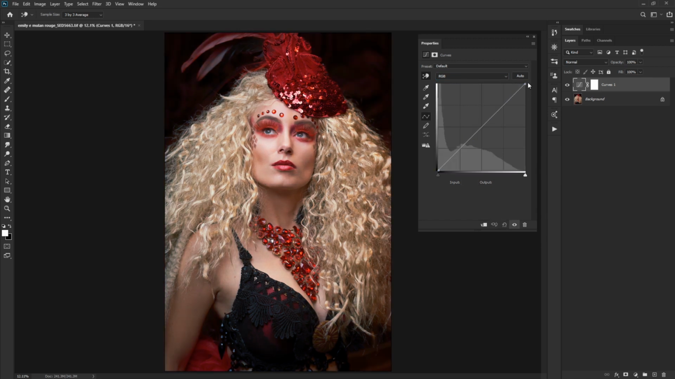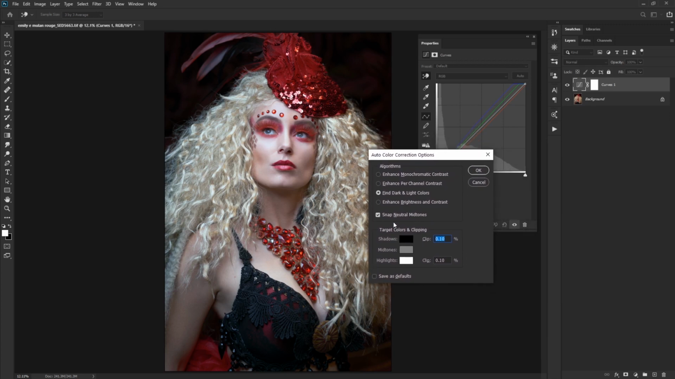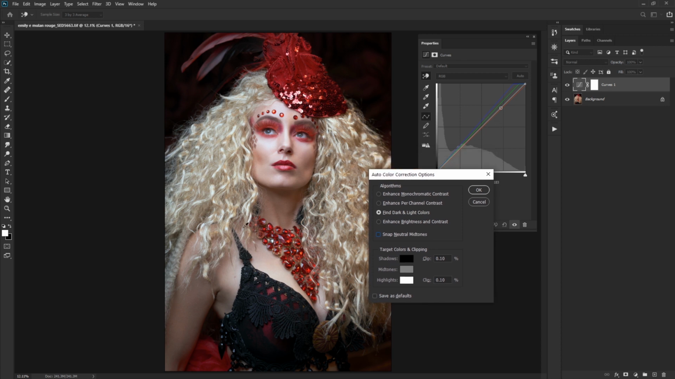And you're thinking, well, I really don't like what Auto did. How is that handy? Well, the cool thing about Auto is you can change its behavior. If you Alt-click or Option-click on Auto, it will tell you how it wants to behave. One of the things I like to uncheck is Snap Neutral Midtones, and you'll see that it doesn't now mess with the middle of this graph so much and allows me to kind of keep my skin tones, which tend to live in that area.